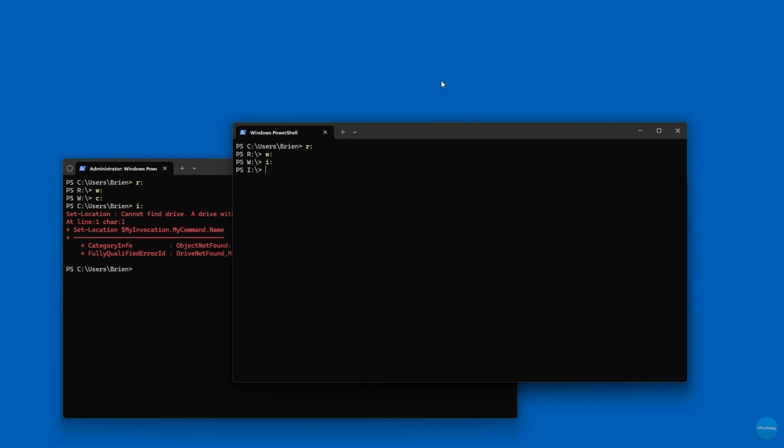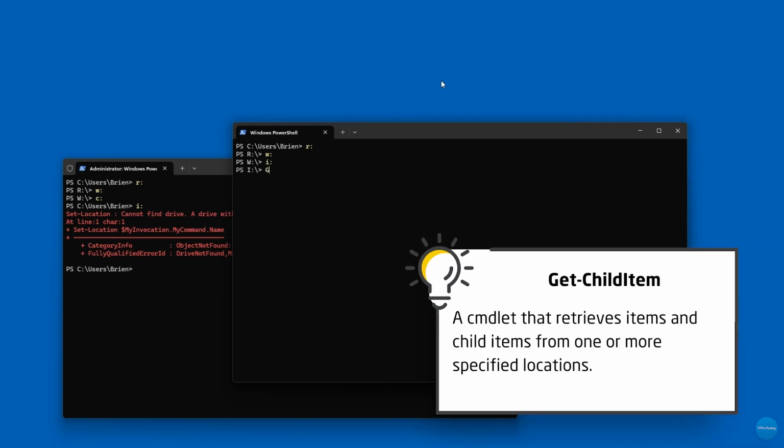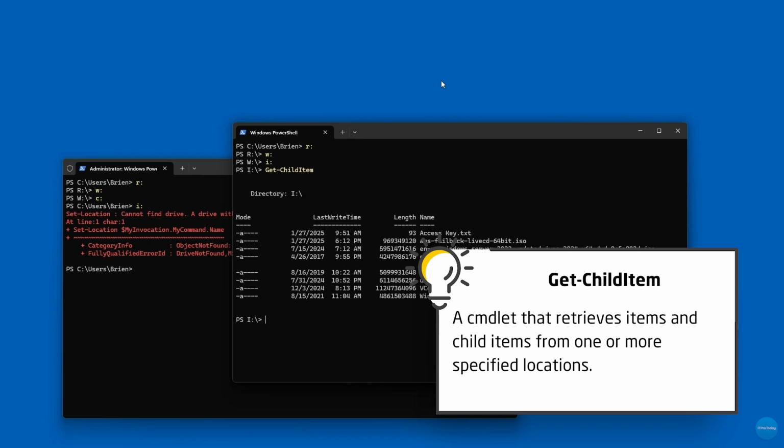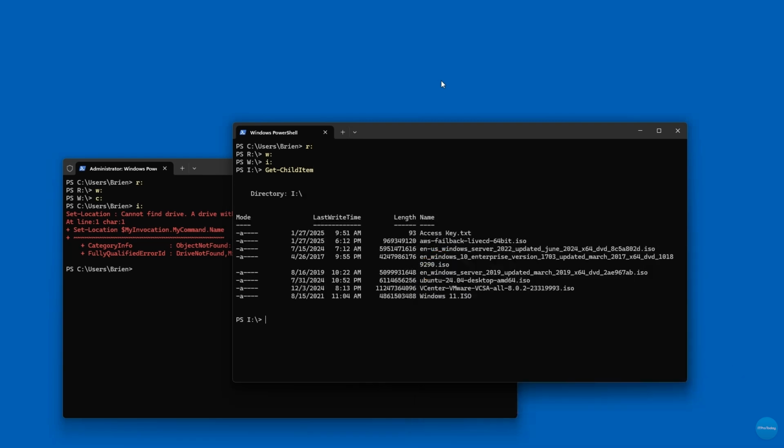And I'm able to access the I drive. If I type Get-ChildItem and press enter, I see the contents of that mapped network drive.